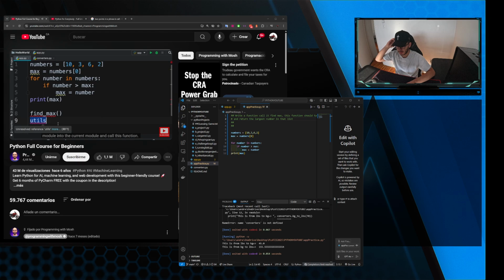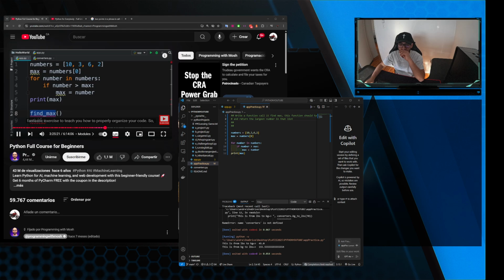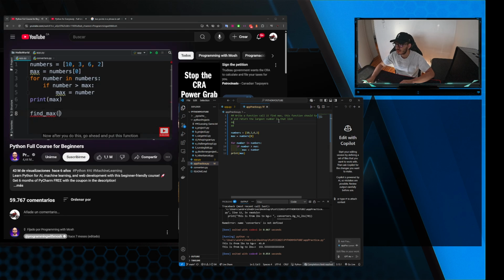Import the usage module into the current module and call this function. Finally, get the result and print it on the terminal. This is a fantastic exercise to teach. Import the usual practice from here, paste, and return the largest number in that list. Now, after you do this, go ahead and put this function in a separate module. So extract it from here and put it in a module called utils. So in this module, we're going to have a bunch of utility functions.